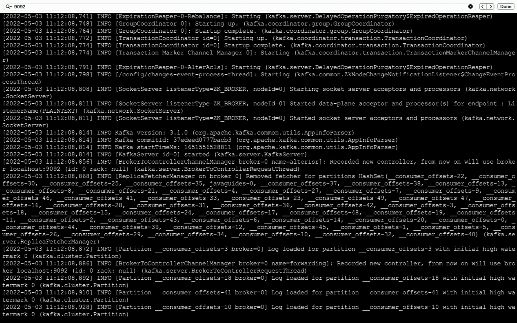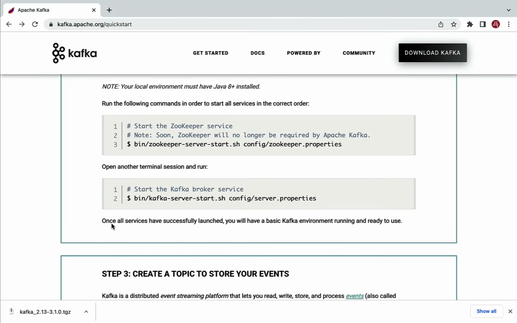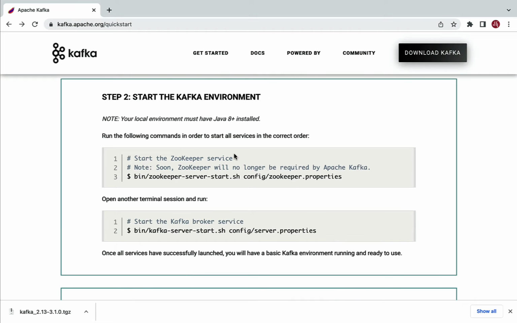Okay, great. Now let me go back to the steps. Once all services have successfully launched, you will have a basic Kafka environment running and ready to use. We have started the Zookeeper service as well as the Kafka broker service. Now we are good to use the Kafka broker service on our local machine. Let me recap what we have done in this lecture. We have downloaded the latest version of Kafka from the official website, installed it on our local machine, and then started the Zookeeper service as well as the Kafka broker service. Now we are good to use a Kafka environment in our Spring Boot application.